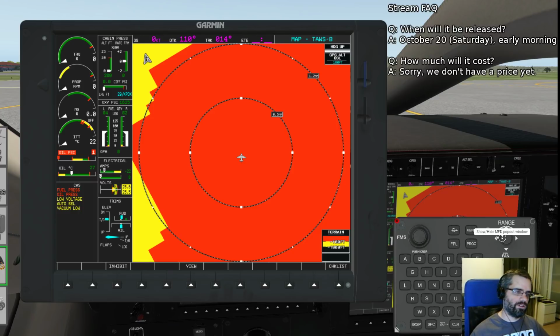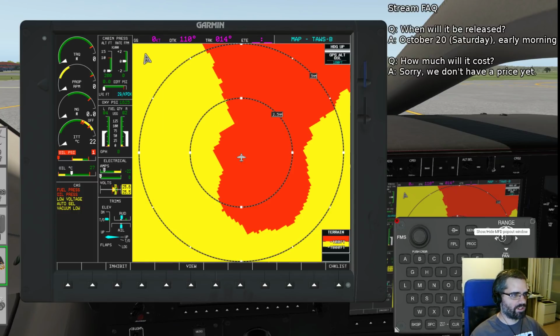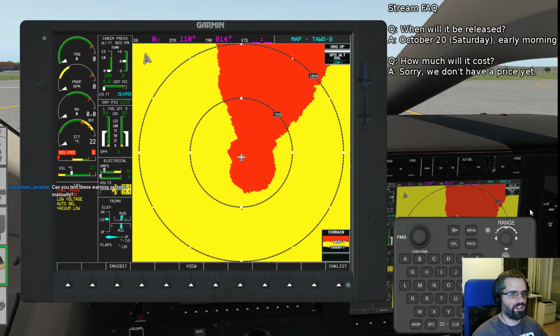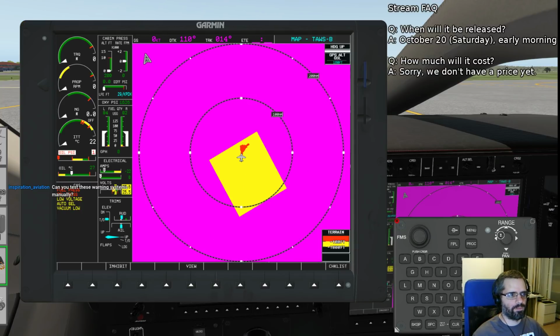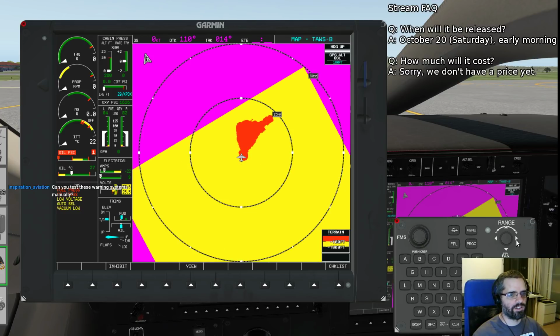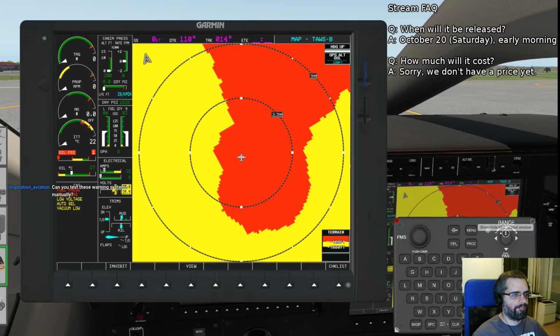In the real airplane, it's a database that's stored on an SD card, and that tells the airplane what the terrain shape is. I'm in the middle of the ocean, so it doesn't really have any terrain outside of basically where the island is located. Can you test these warning systems? No, the tests are automated. It's a database that is normally stored in the airplane on an SD card.